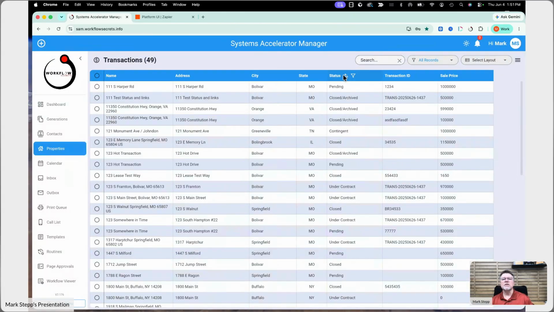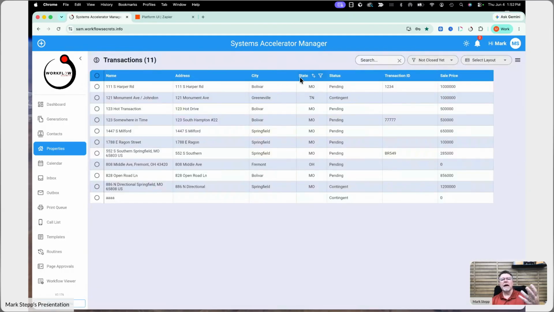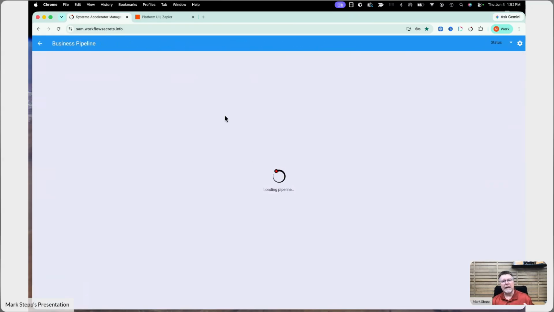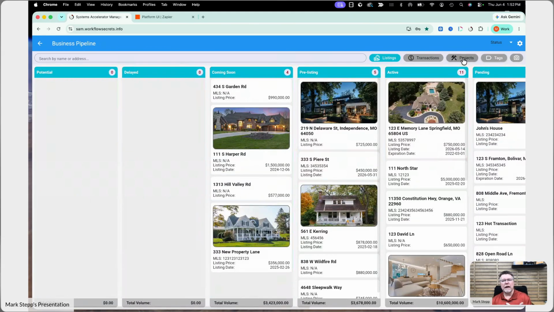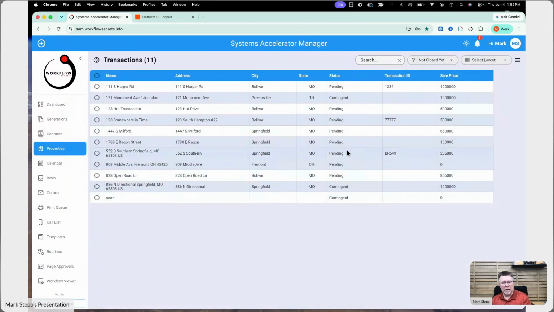The advantage here also is you can set up different filters based off of whatever it is. So here's my not closed yet, so my pending, my contingent, whatever they are. It brings my list down and I can see what's actually active as a full list. And yes, you can still do that through your pipeline. You can still go to your pipeline and see your pipeline of records, either by properties or listings, or by categories or statuses. But if you just want a list, you can do this.